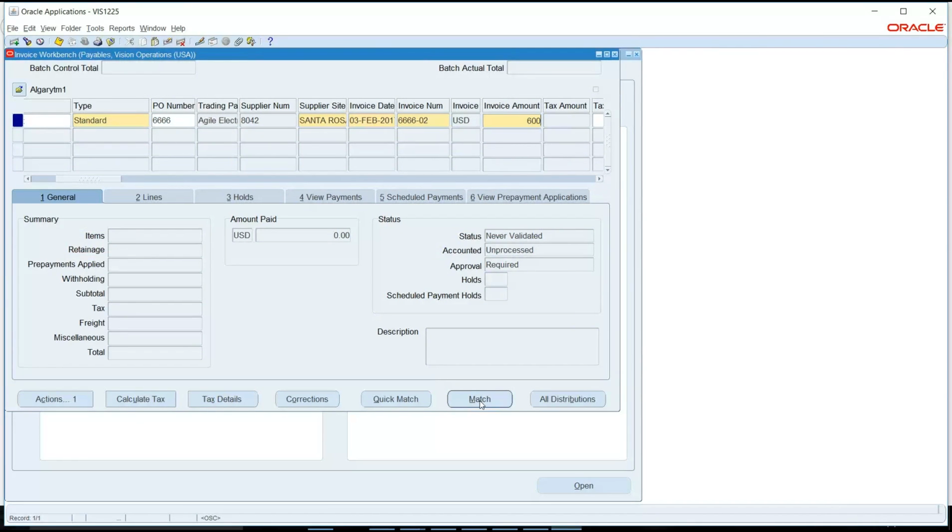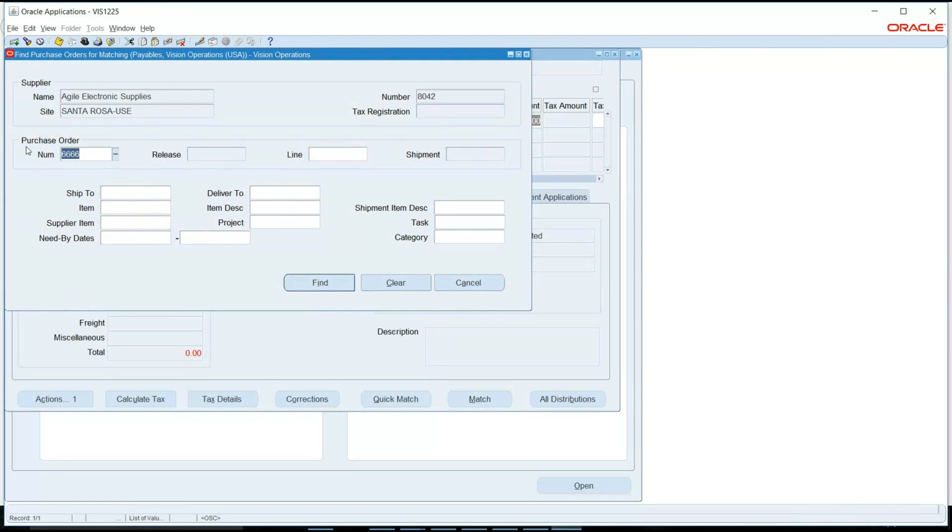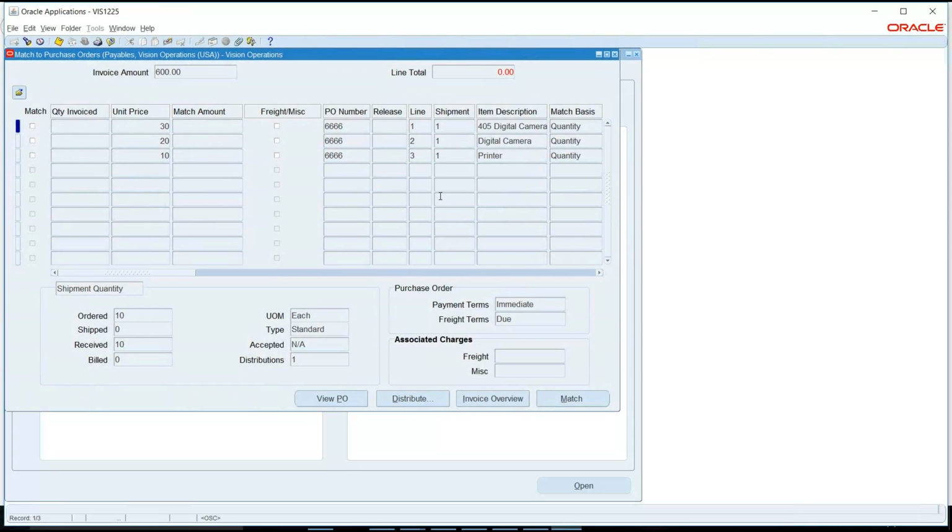Click on the match button, which will take us to the next screen. We already entered the purchase order number, and click on find, so that it will show us the total lines created against this purchase order. Match line 1, which shows 10 quantity into 30, which is $300. Line 2, and line 3. So total 900 it is there.